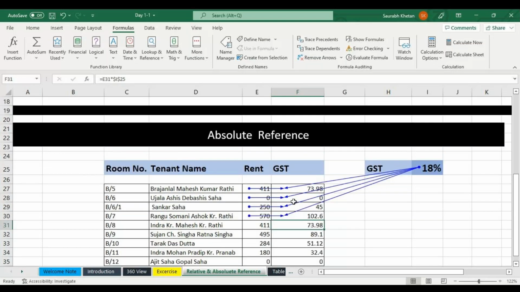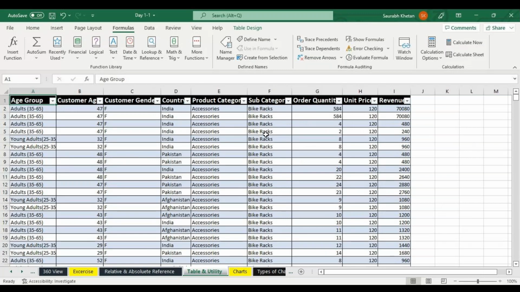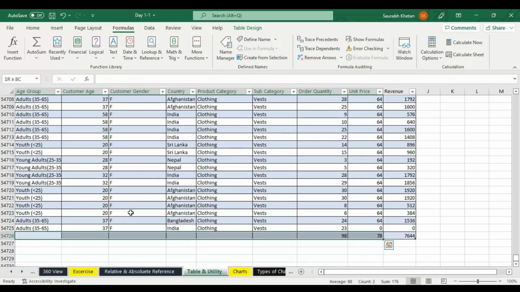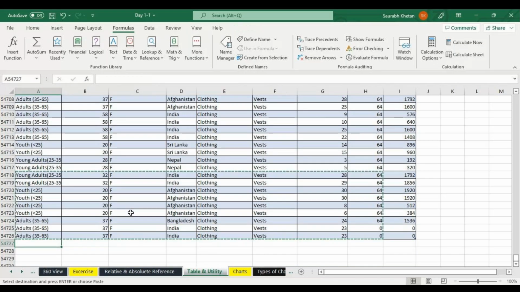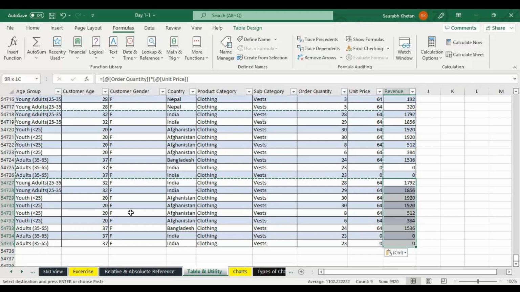Then the next part we learned is the table and utility. There's an option in Excel called tables. We can also use all the functions like filter, sorting, coloring, formatting without a table as well. But the advantage of using a table is that it is dynamic data. If we add anything here, let's just copy this and add, you see on the right it is getting added automatically, because this is right now in a table.